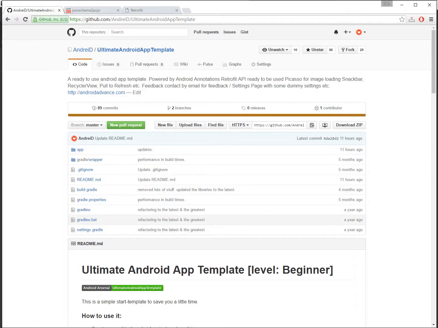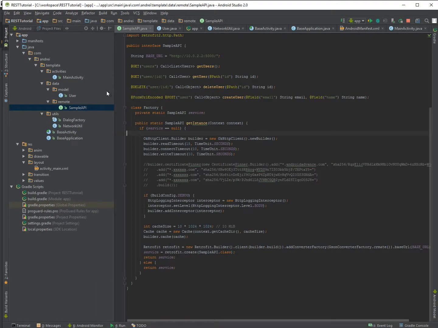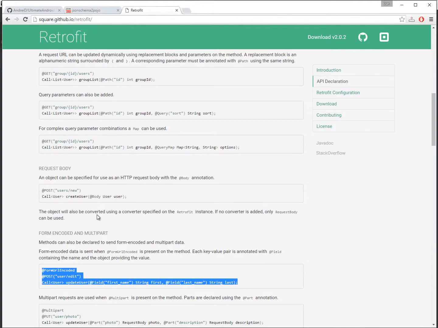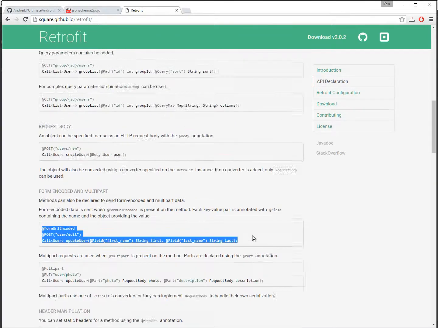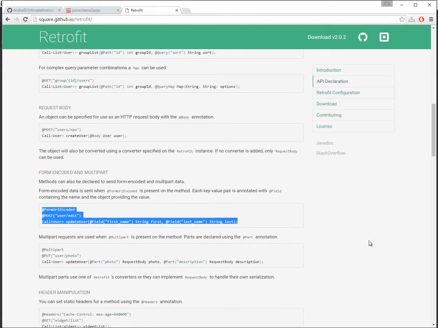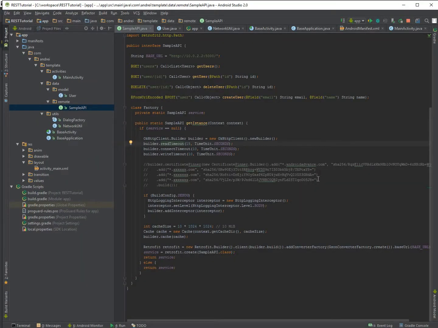Use my template, because in my template you will have this sample API factory generating with cache, with certificate pinning, with all kinds of stuff already pre-configured for you. And not the least, spend some time reading the documentation of Retrofit, and you have to play a little with it to get it running. So I hope you enjoyed this tutorial.